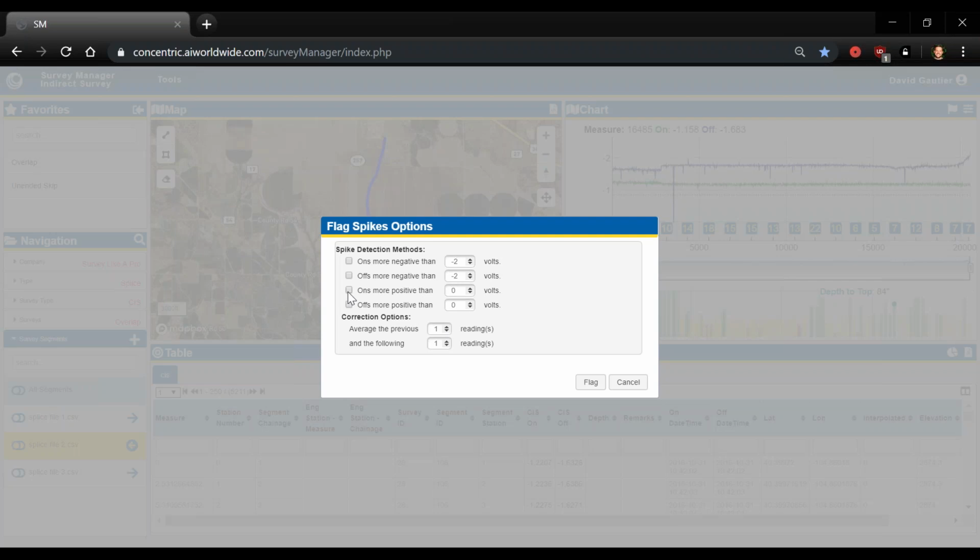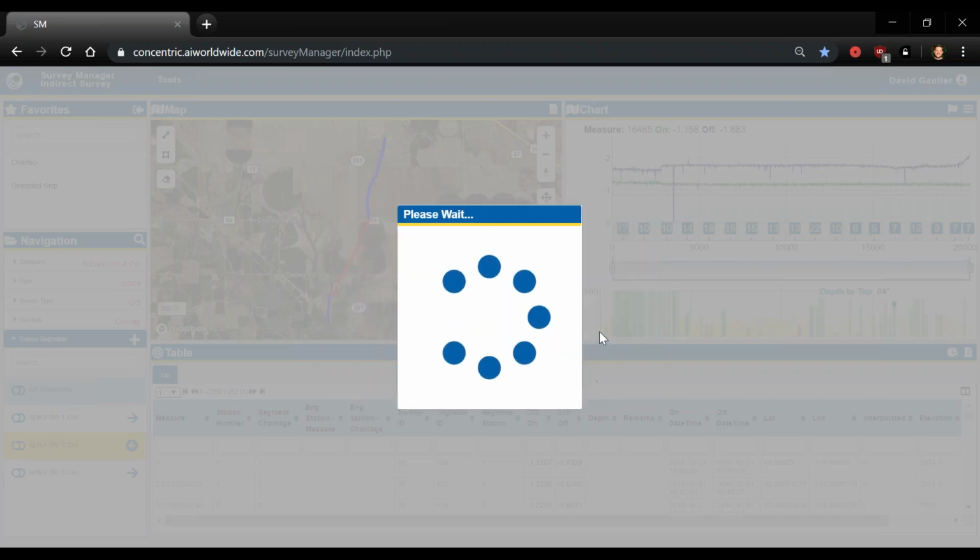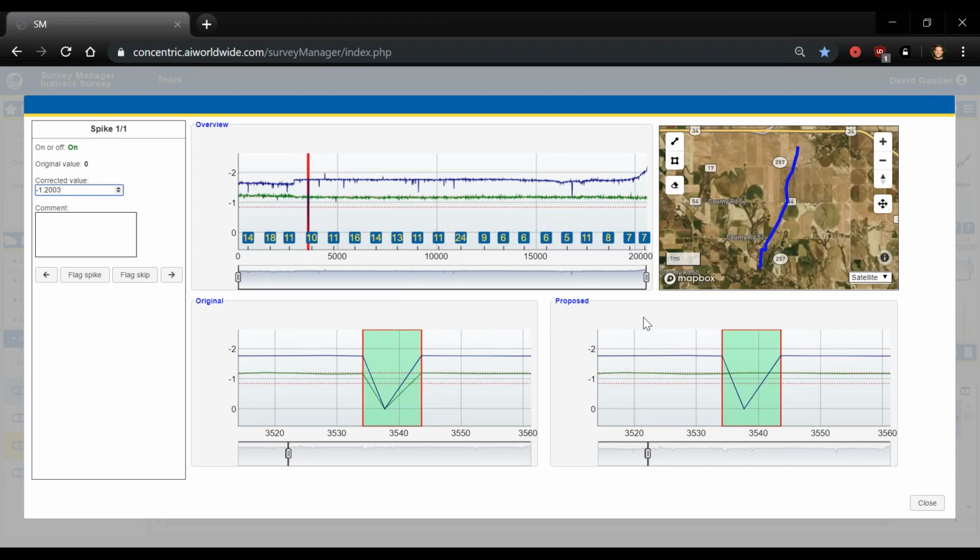In this case, I want to say I have them on more positive than -1, and I'm going to go ahead and search all three of those surveys, or those survey segments, for where I have an on reading that's more positive than -1. And so it found that spike. You can see it's just a 0 that I put in, and it's offering me a corrected value here. So it took the previous reading, took the next reading, gave me the average. If there were multiple, you would see these little red bars showing up on the chart with all of the different places where you might have spikes that violated your criteria.